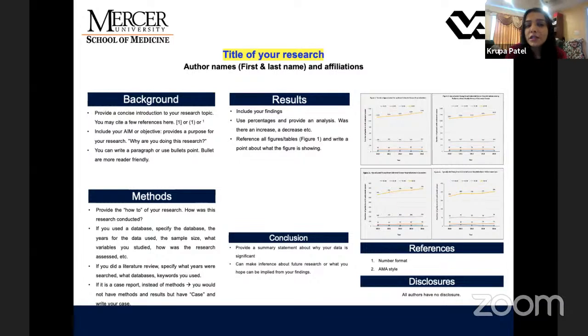For the results, you want to include your findings, use percentages instead of fractions, and you want to provide an analysis. Was there an increase, a decrease? Did something stay stable?